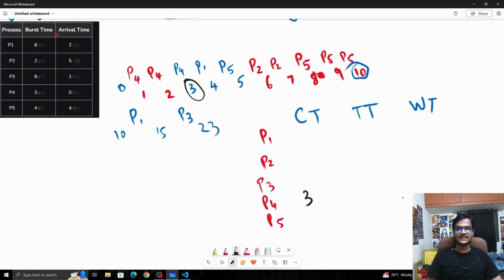Turnaround time is the completion time minus the arrival time of the process. So P4 arrives at t equal to 0, so 3 minus 0 is again 3. Waiting time is the turnaround time minus the burst time for that particular process. So that will be 3 minus 3, which is 0. I'll just do another example. You guys fill the rest of it out. If you want, you can comment it down below.